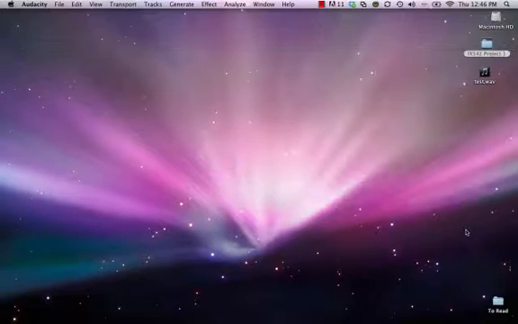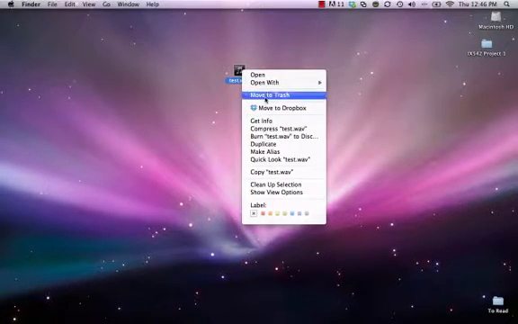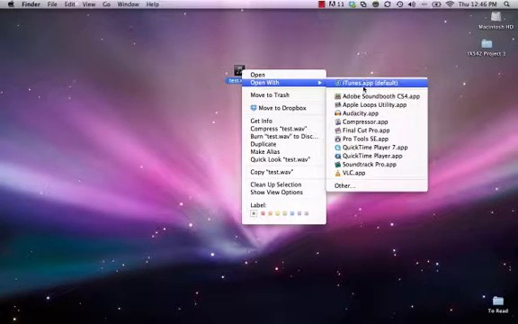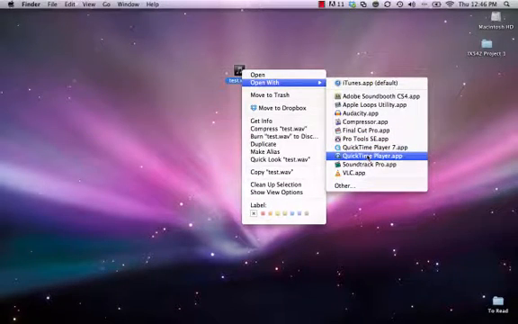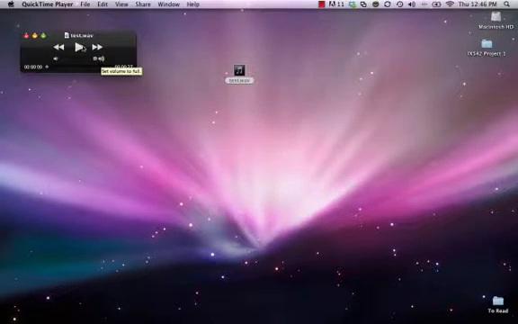I'm just going to minimize my window here and show you that we have a file. And now I can open this and play it back. I can open it in iTunes. I don't want to do that because it'll load in my iTunes. I'm going to go ahead and open it with QuickTime. Play it back.